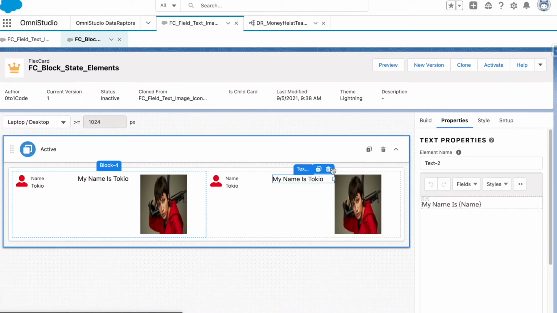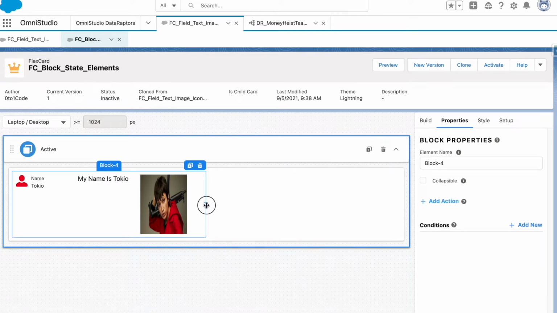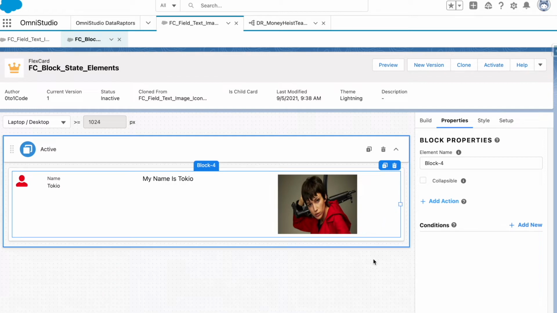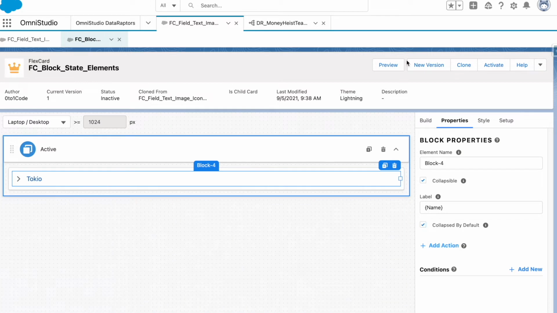One more thing that block provides: if you go to the properties, let me stretch it out again, we have this option called collapsible. If you check it, this will start showing up here. Also, you can label this as a hard-coded string, and you can also make it dynamic through variables. There is another property where you can make this collapse by default. So let's do this and preview it once.